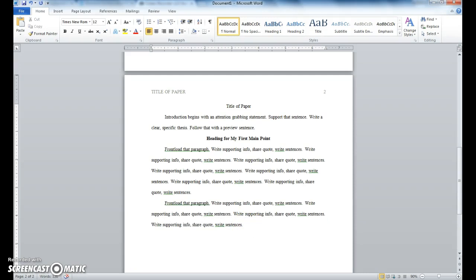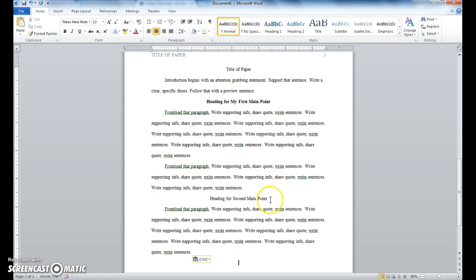So after I've addressed my first main point, then I would move on to a heading for my second main point. And I would do all of that content again, where I'm front loading and I'm supporting information and I'm sharing quotes and I'm writing sentences with my own ideas. So this is what an APA style paper looks like in terms of formatting in Microsoft Word.